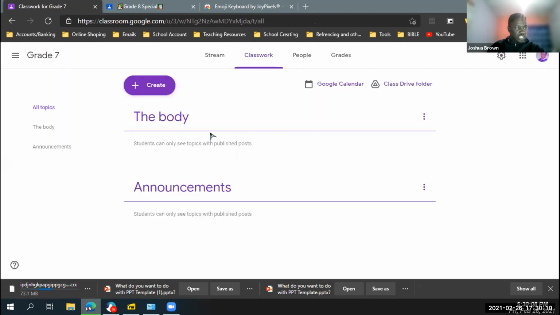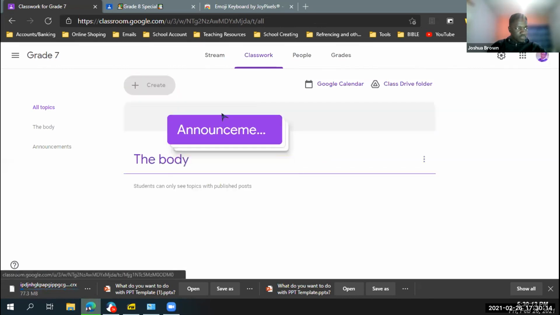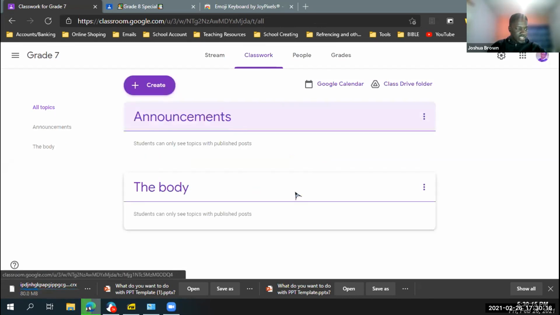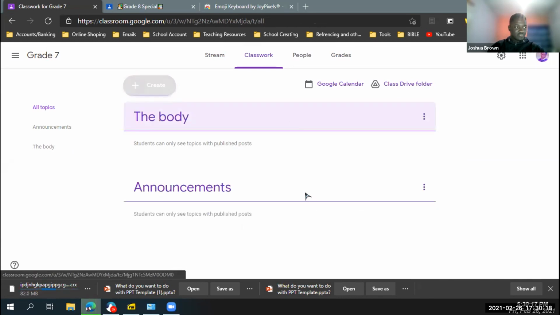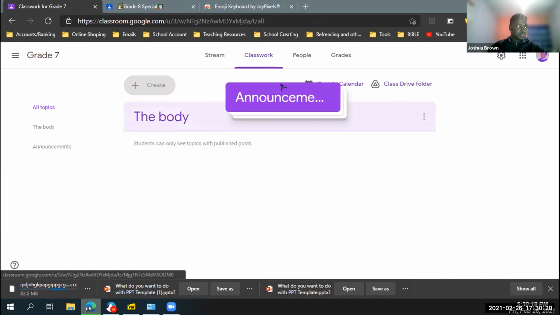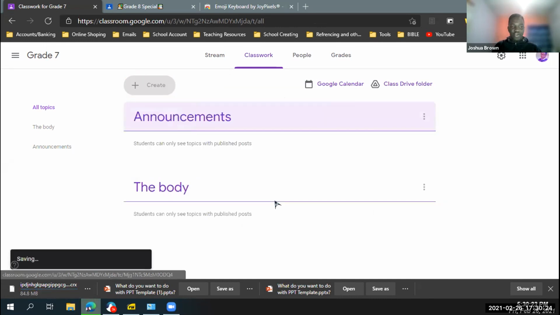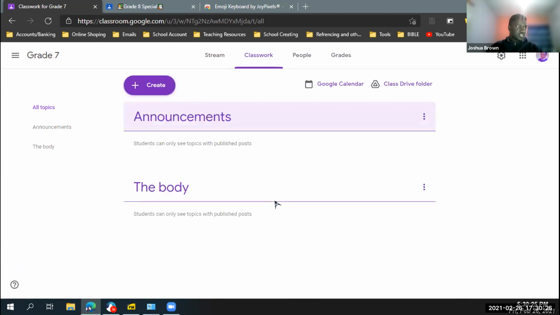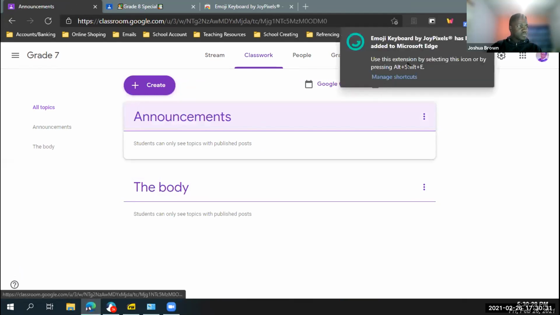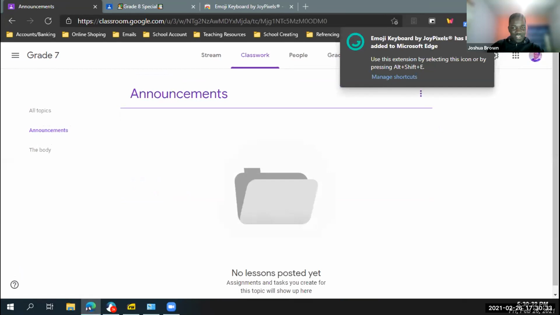So this will tell students how they're going to actually explore the body itself. As you can see right here, when you actually have two topics, you can just click on them to quickly rearrange them in any way, shape, or form you actually want to do it. But I'd recommend always keeping announcements to the top part of it.